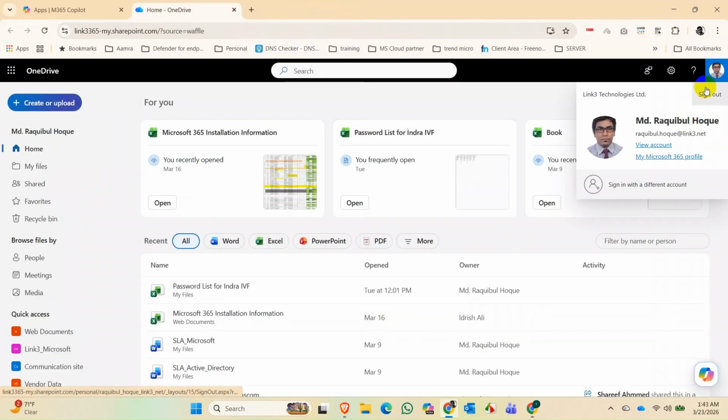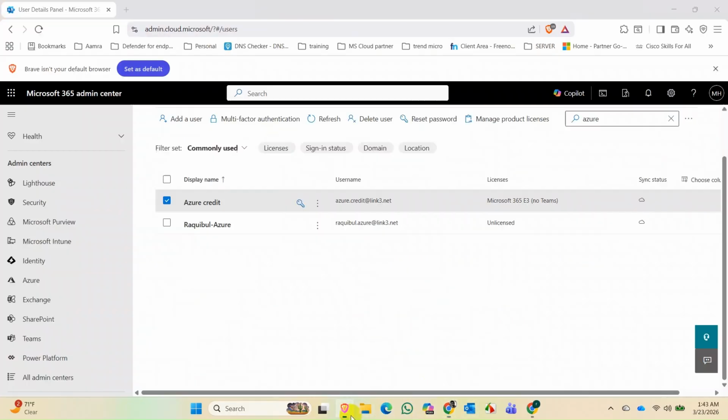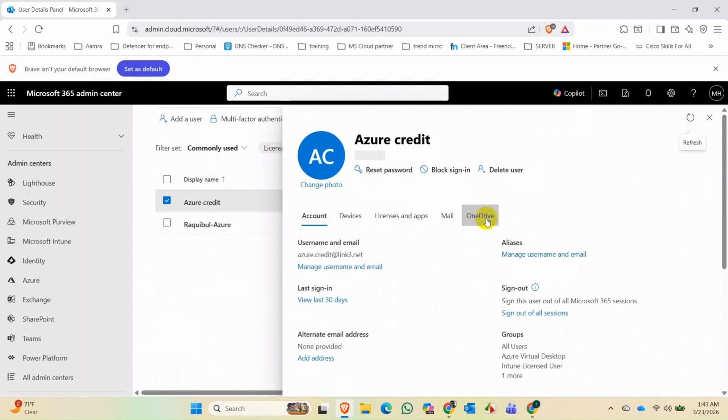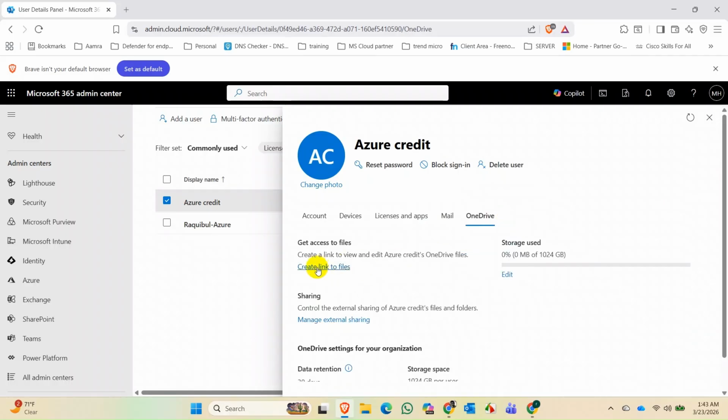The second method is to do this. You need to log in to your admin account. I wanted to give the access for this Azure.credit account to another user. To do that, I need to click on this OneDrive in here. Now I click on create link to files. I log in to this admin center with my global admin account.